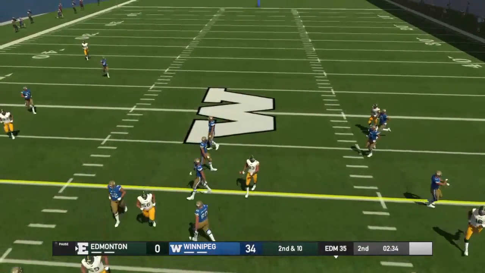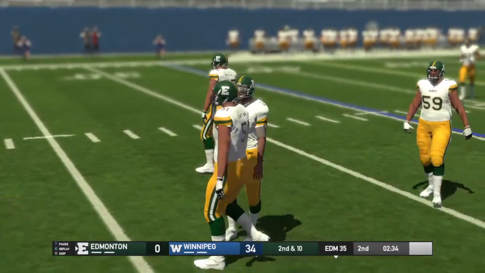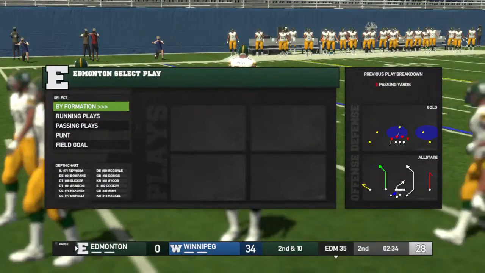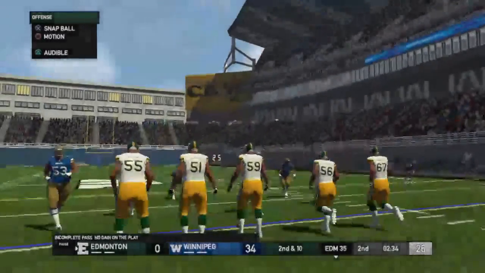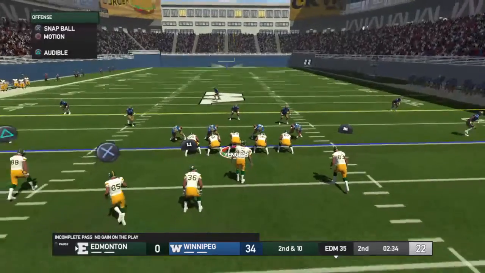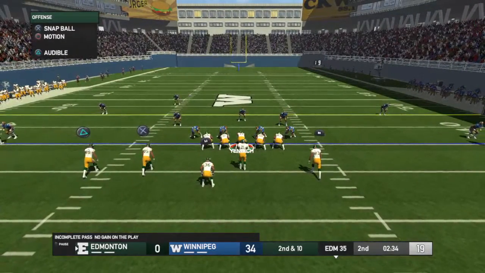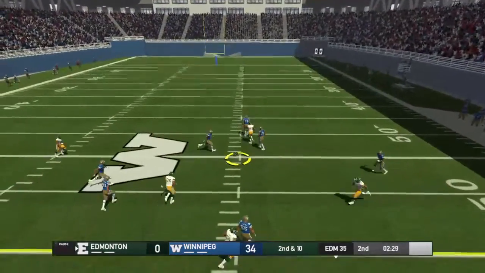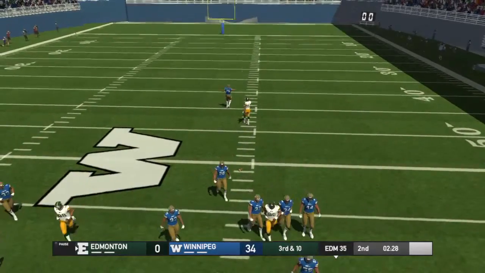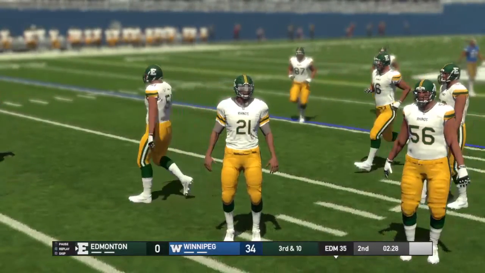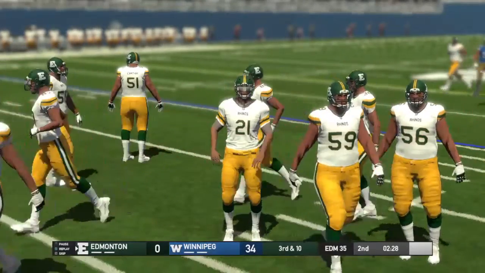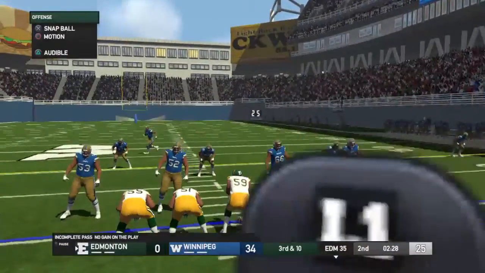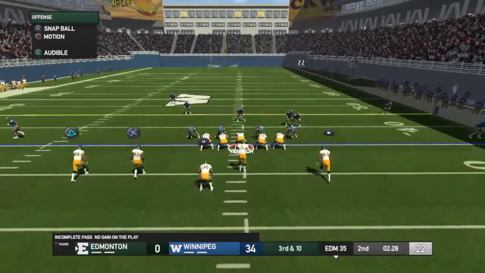Incomplete, second and 10. My goodness, this is just not what Edmonton wants to see happen here in their first preseason game. Luckily, it's just a preseason. I think the setting's still off in this game. And he adjusted. Man, third and 10. Oh my goodness, this is just not what Edmonton wants to see happen. I was just getting embarrassed by Winnipeg.